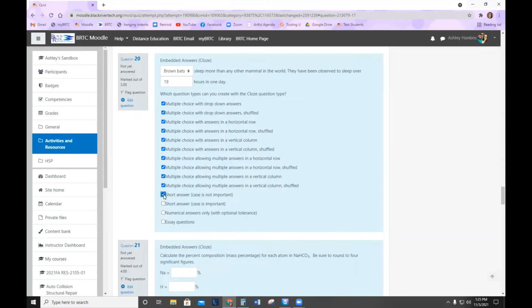You can do short answer where case is not important. You can do short answer where they do have to capitalize everything you capitalize and lowercase everything you lowercase. You can do number only questions and you can include optional tolerance. So if they're rounding, you can give them a little bit of leeway depending on what you want to do there. The only one you can't do is essay questions. So you can't do those with close.